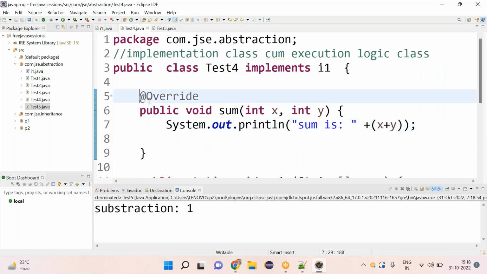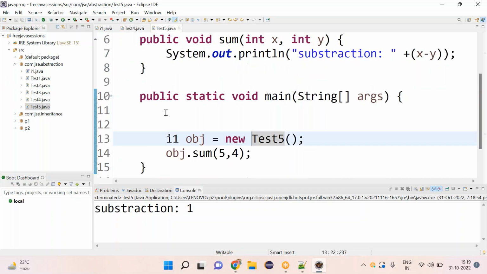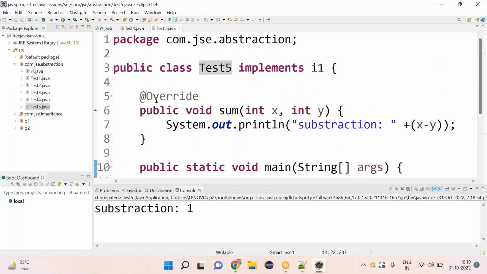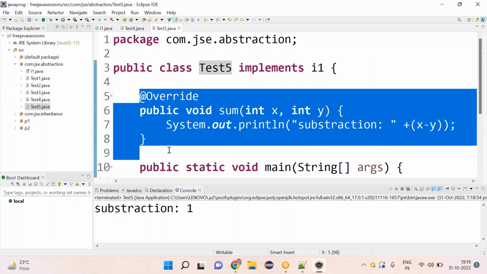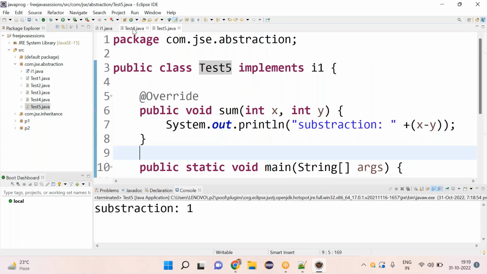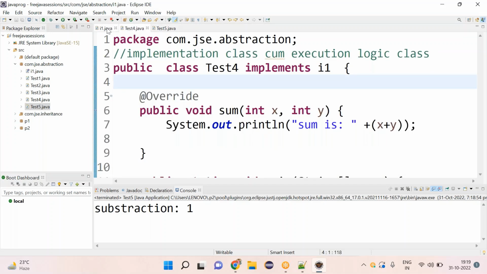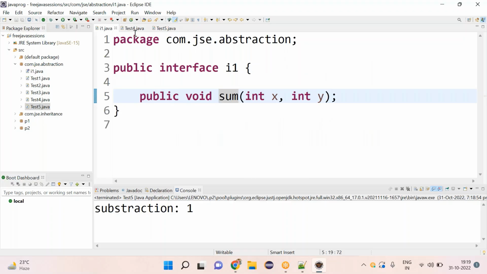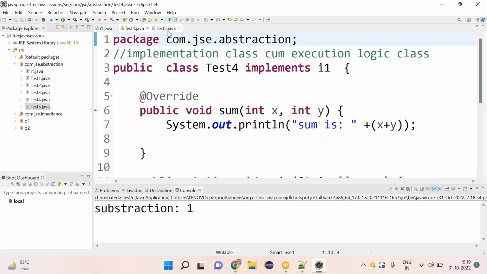Since you created the object for test5, not test4. Test4 implementation logic is giving you the addition. Test5 implementation class logic is giving you the subtraction. That is the reason. Like this, for a single interface, how many implementations can you define? As many as we want based on the requirement. We don't have any limitation. Obviously, we can define so many implementation classes.